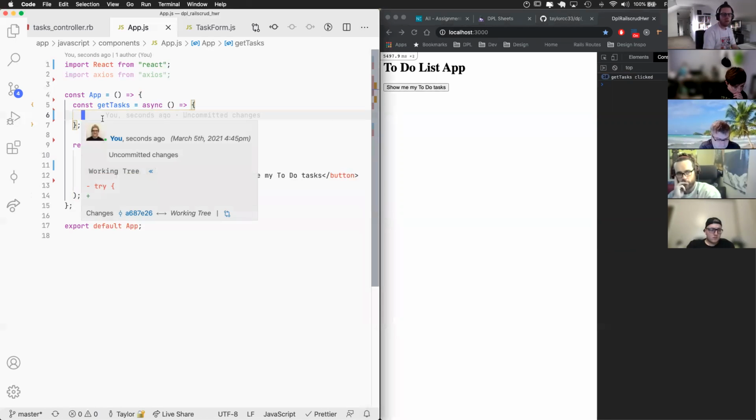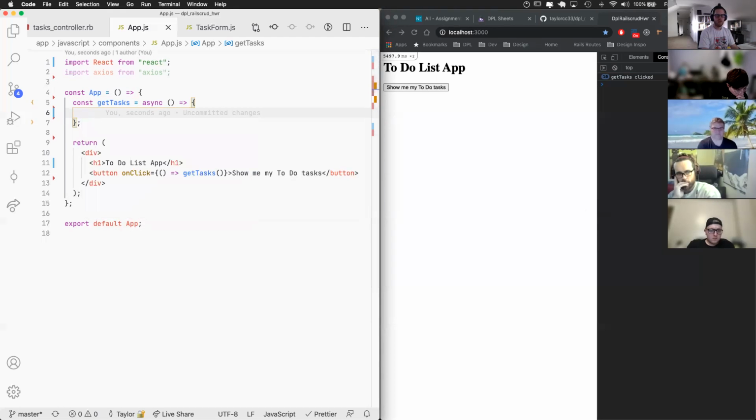So now what we want to do is we want to do our try catch block. And we want to throw in our Axios call to allow us to be able to get the data that we want. Hold on one second.